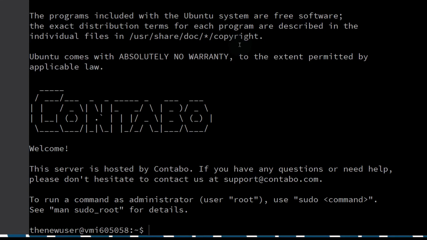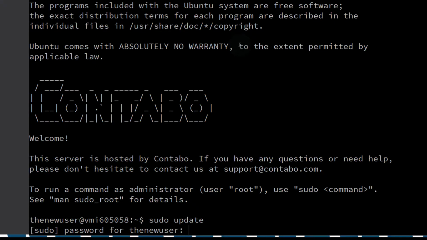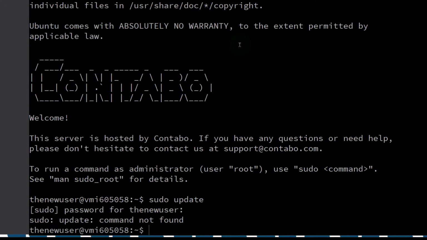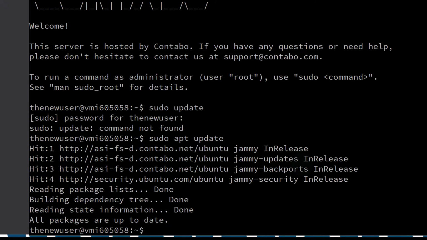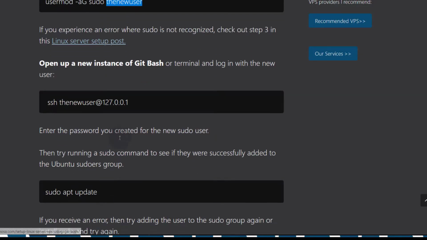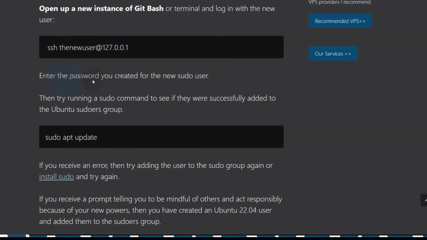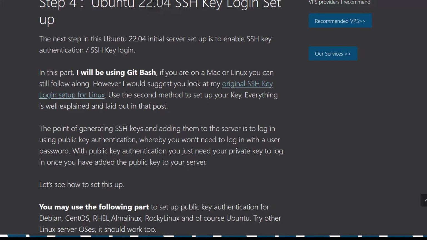Let's try to run a sudo command just to see if it's been added to the sudoers group on Ubuntu. Sudo update. Enter. So sudo update command not found. I mean sudo apt update. All right, so this is a good sign. We can run the sudo commands. Therefore, we can just go ahead, and at this point, I'm just going to disable the root user. Usually you do this later on, but let me just disable it at this point.